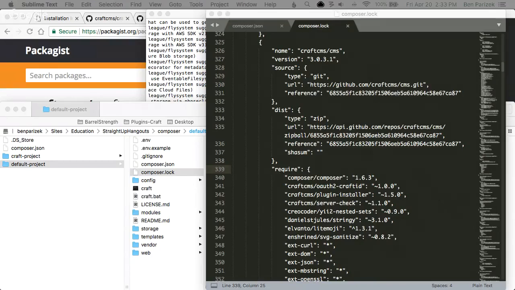The main point of this file is so that if you're working on this project with other people, you can commit it to the repo that you're working on. And then other people, instead of running composer update, can run composer install. That basically tells Composer to just look at the lock file and install exactly the same things that the other guy has installed. Okay. Or the other gal.